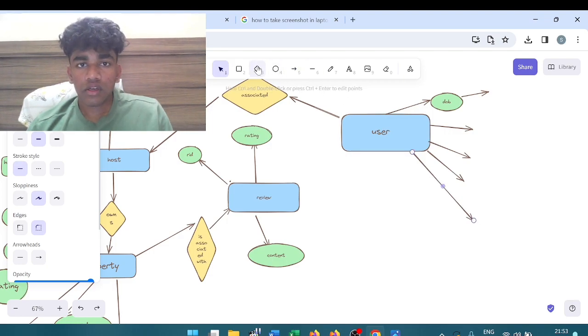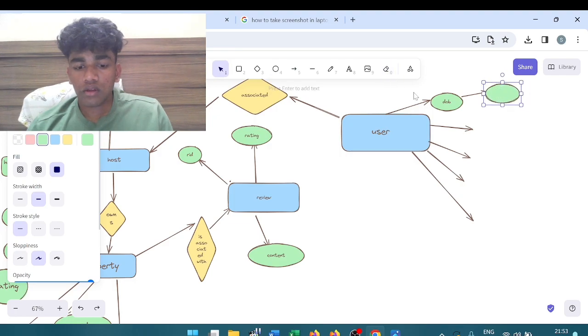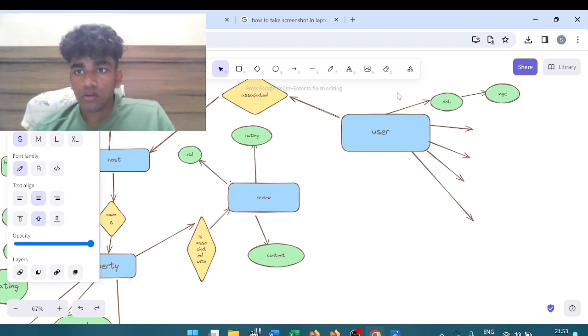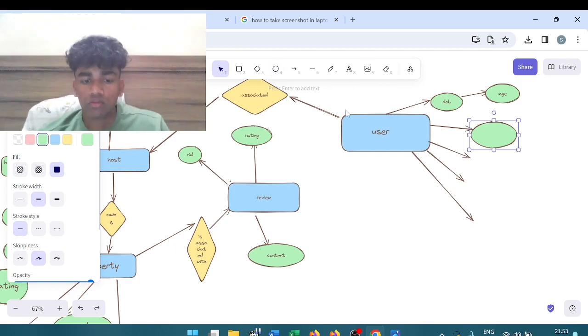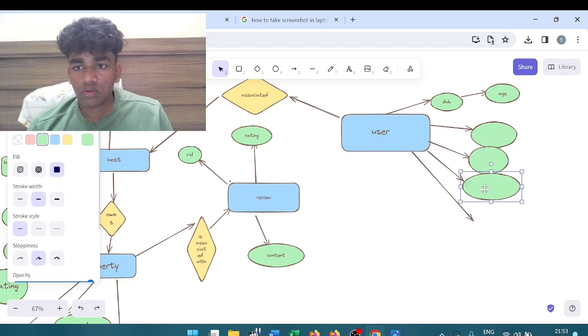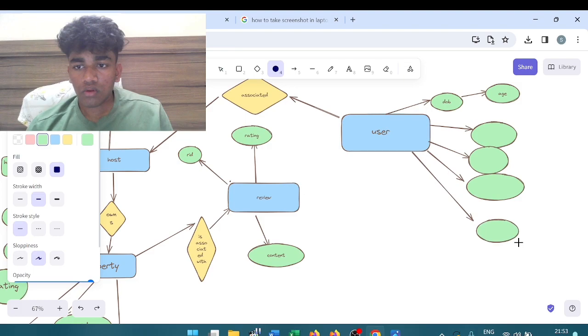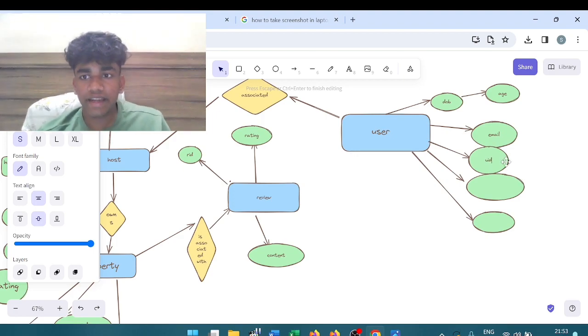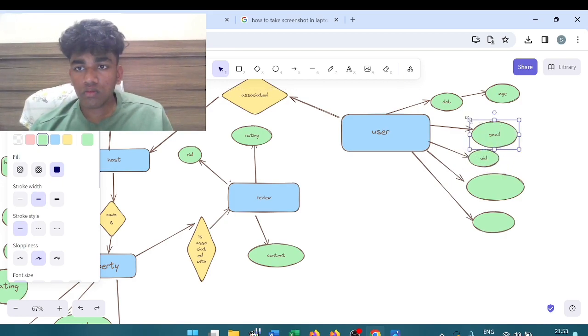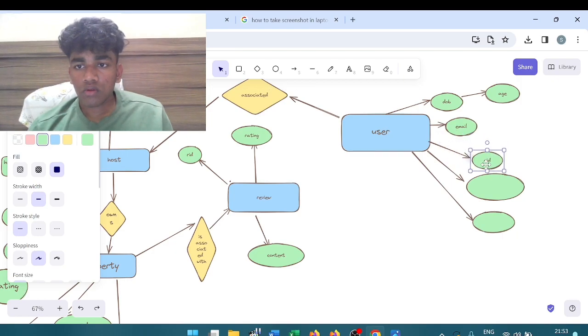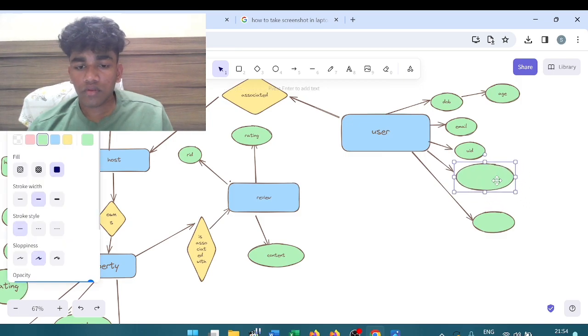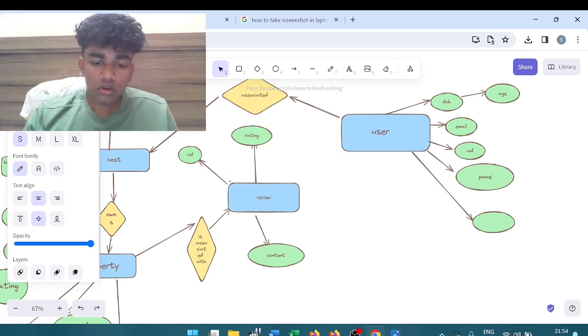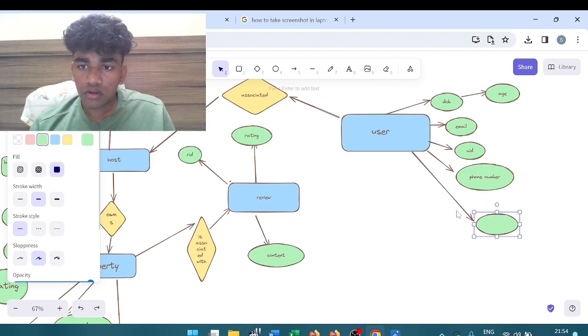So let's create the circles for this. Age, email, UID, then we have the phone number, then we have the name.